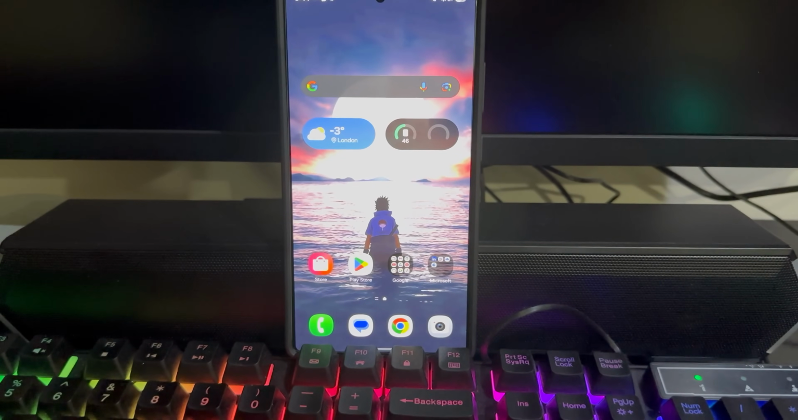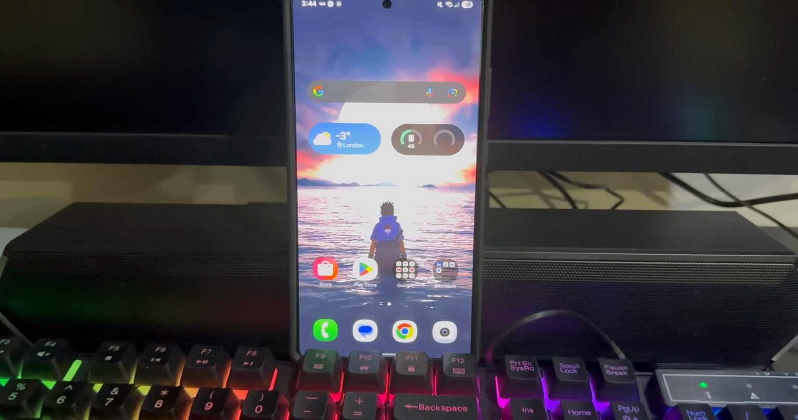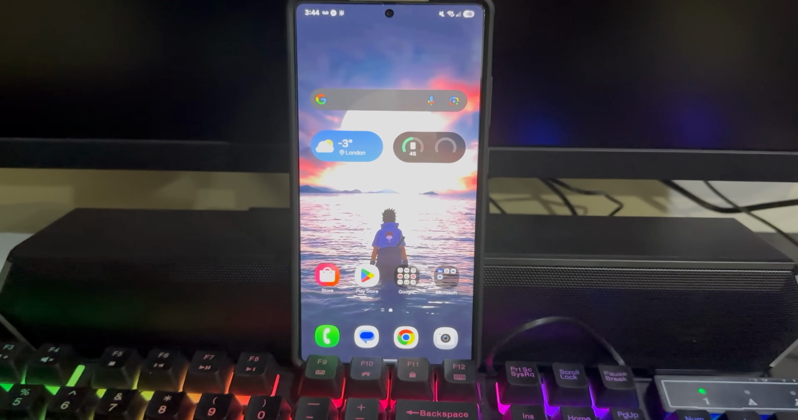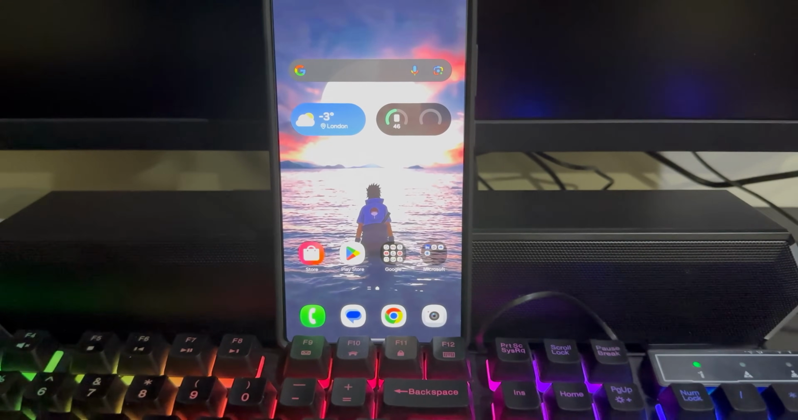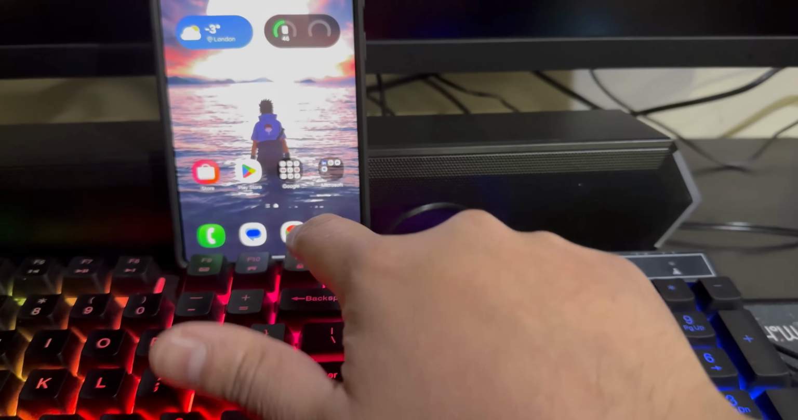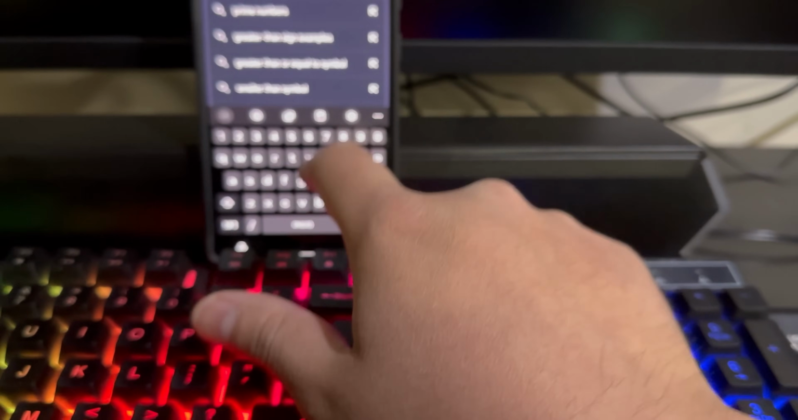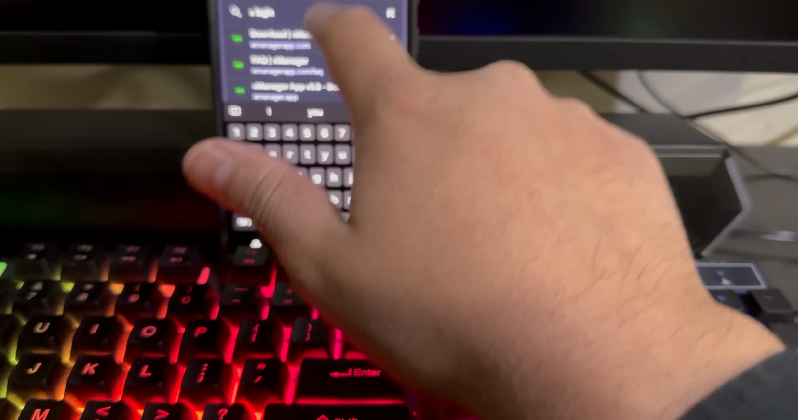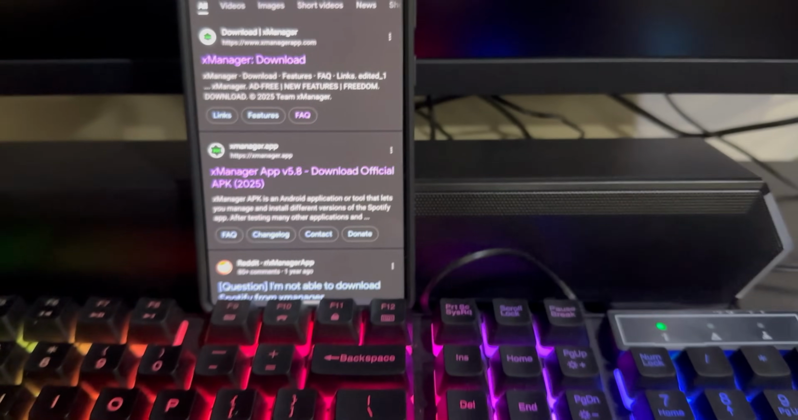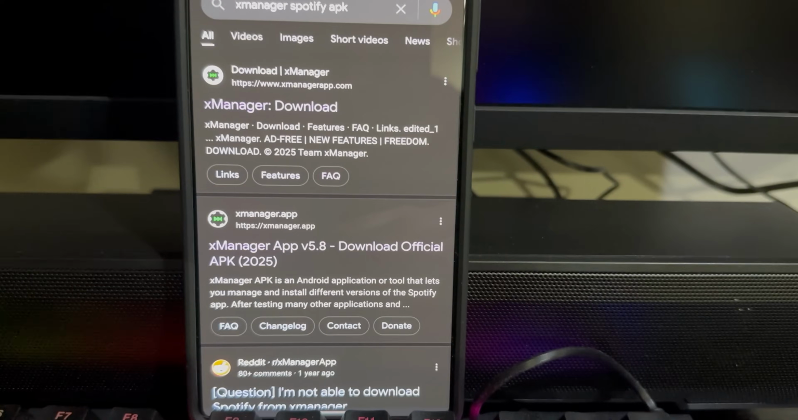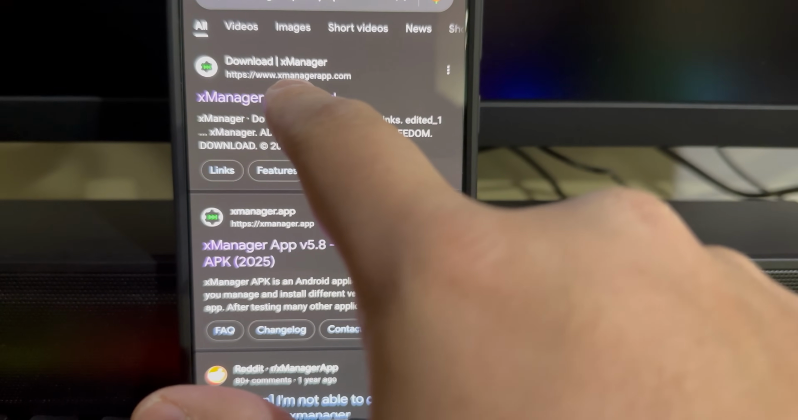So follow these simple steps, and I'm sure Spotify will work for you as it did before the full modded version. Okay, so first thing you want to do is go to your Google Chrome. You want to write in X Manager Spotify APK. Once you have that, the first link will be the official website, xmanagerapp.com. Click that.